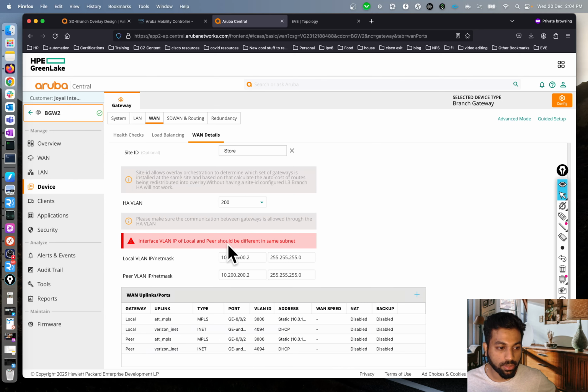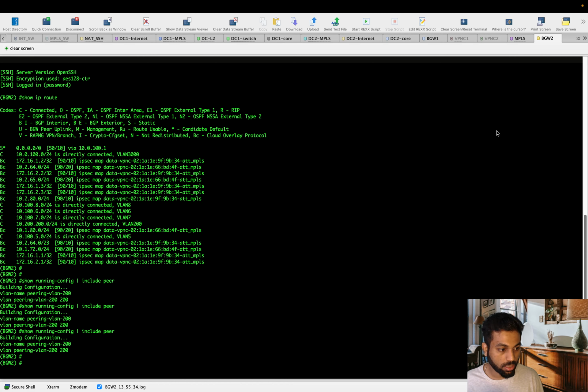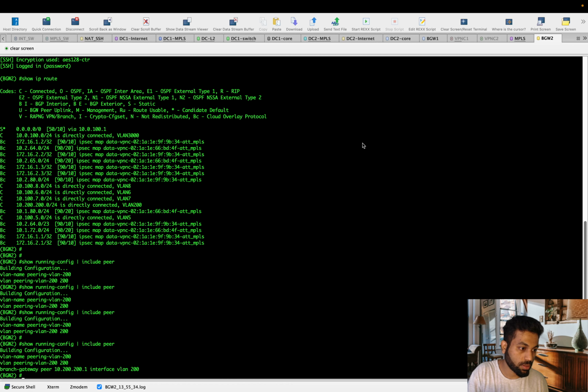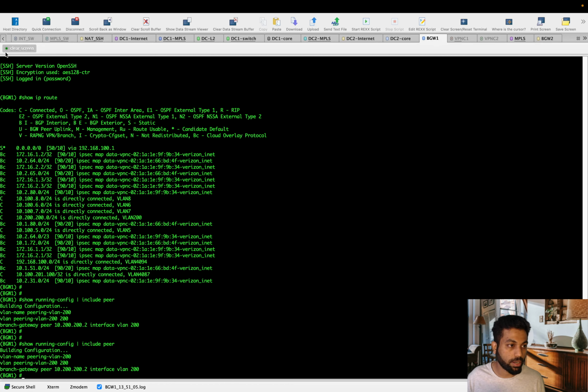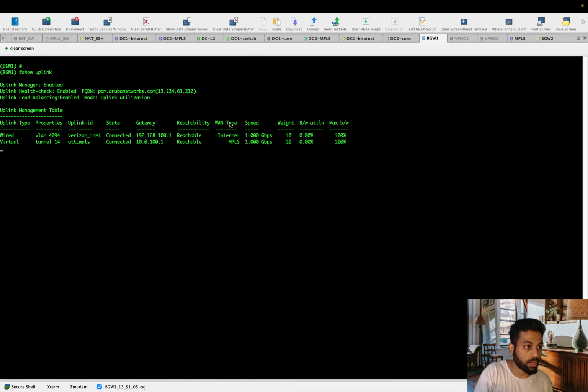And there you go. You got the same error, but at least let's go and check if the second box got the config now. Okay, it's still not gotten it. Okay, there you go. Now it has gotten the config. Because it has gotten the config, I have a feeling things should be working. So let's run the most important command. Let's clear the screen. It is show uplink. And there you go. We have it working.